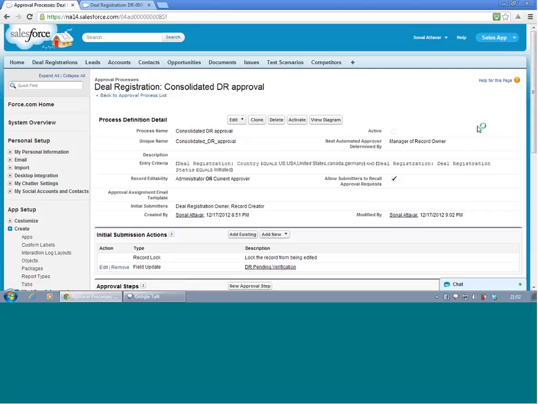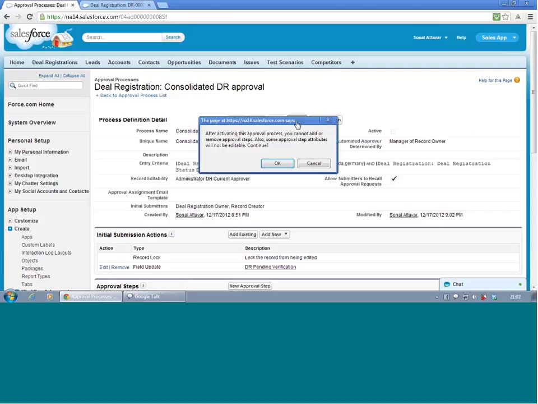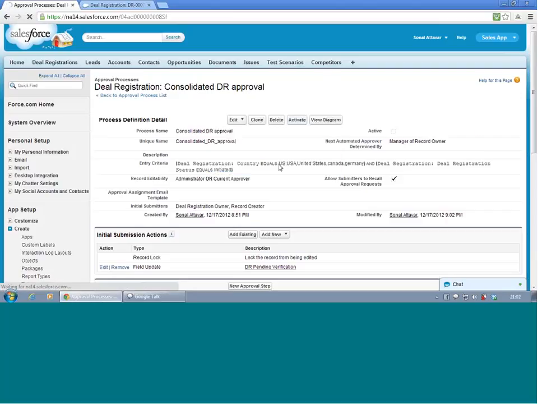Okay, it's perfect. Now activate this workflow approval process. Once you activate it, you cannot add steps. So now create an approval process for an account record where billing country is Germany.